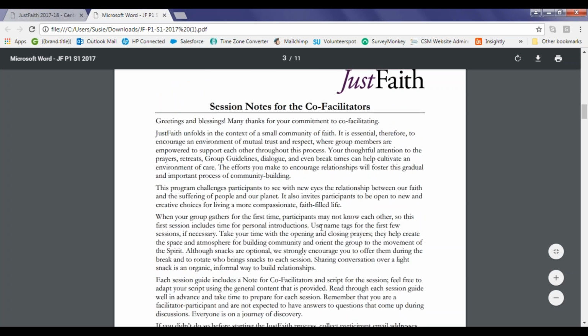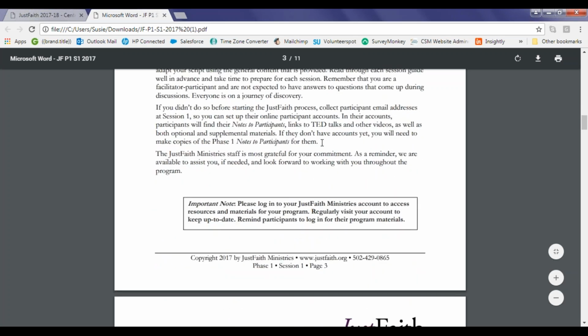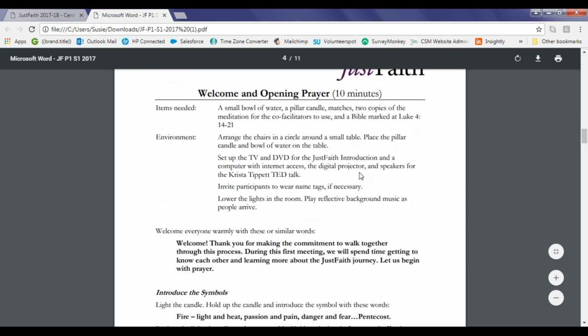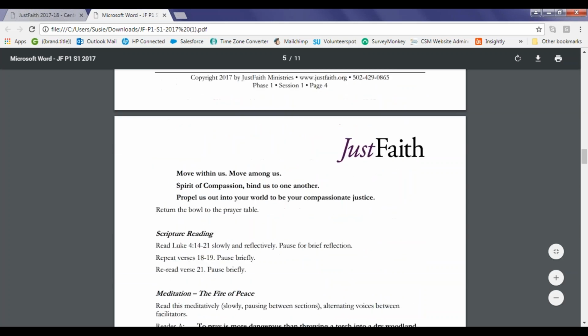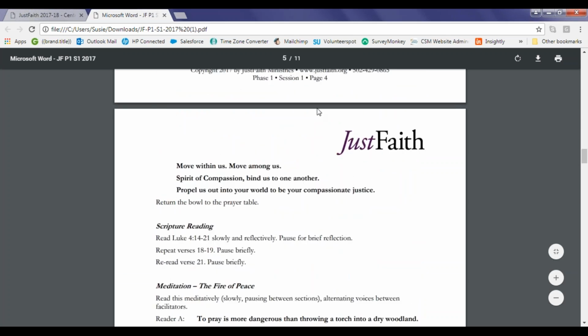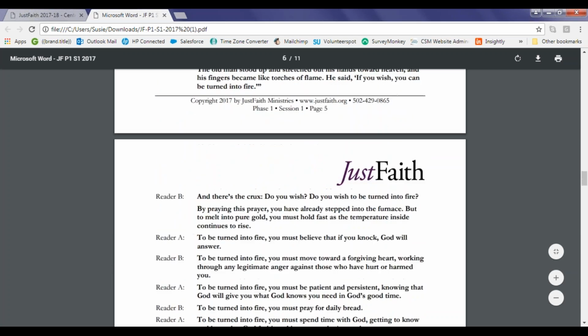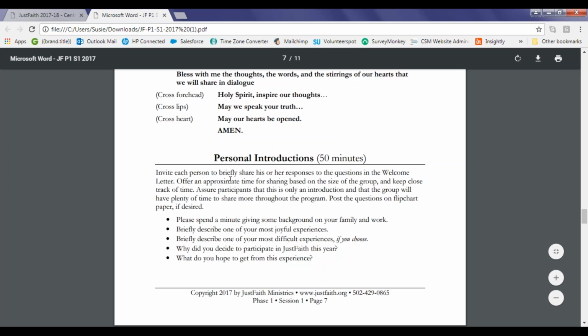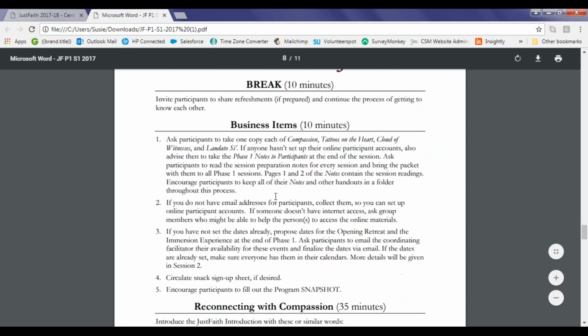You'll see in every session there's a note to facilitators that gives some helpful information or some introductory information to that session. Again, it will give you your prayer items that are needed here, and the prayers and the script and the prompts. Then it will give you the personal introductions here on the very first session. Break. Business items. Every single meeting will have this section here with business items.